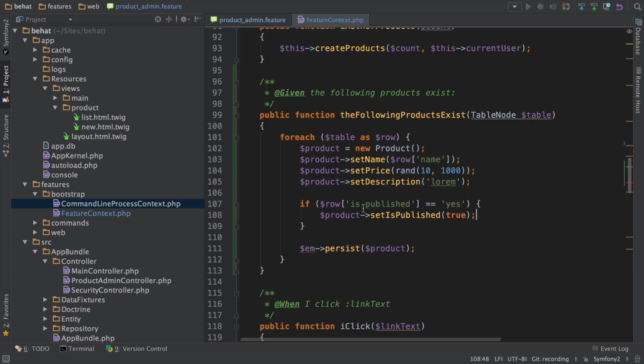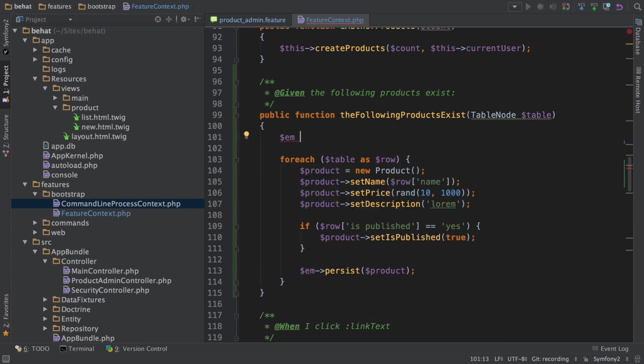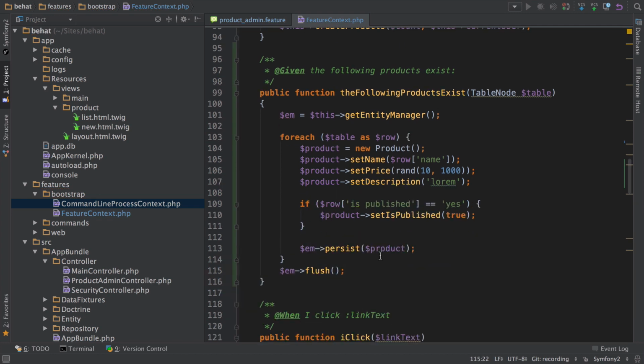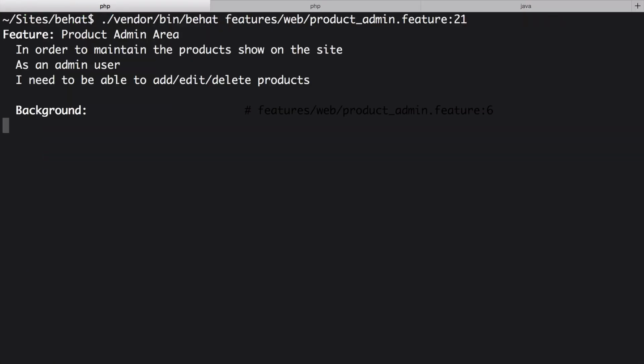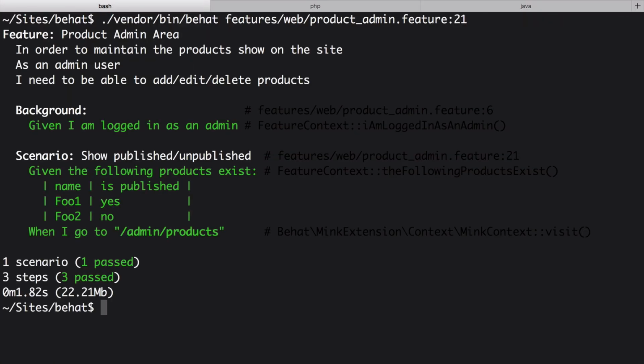In feature context, we can translate all that into code. Fetch the Entity Manager and flush the changes at the bottom. Awesome, this passes. Don't get too excited. We don't have a then statement yet.